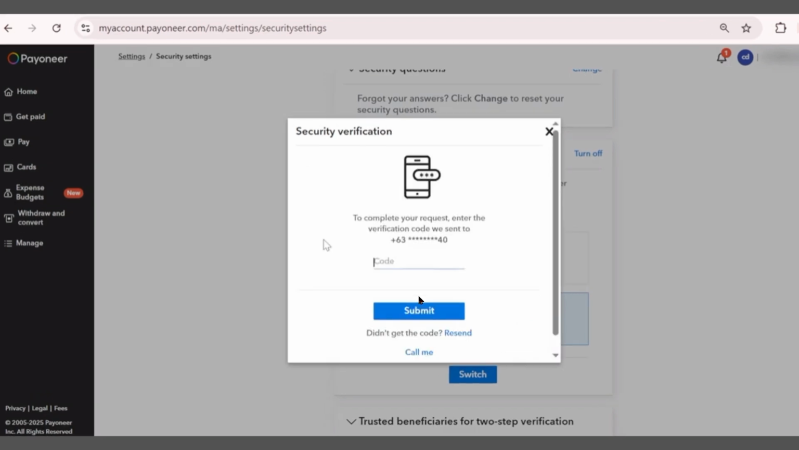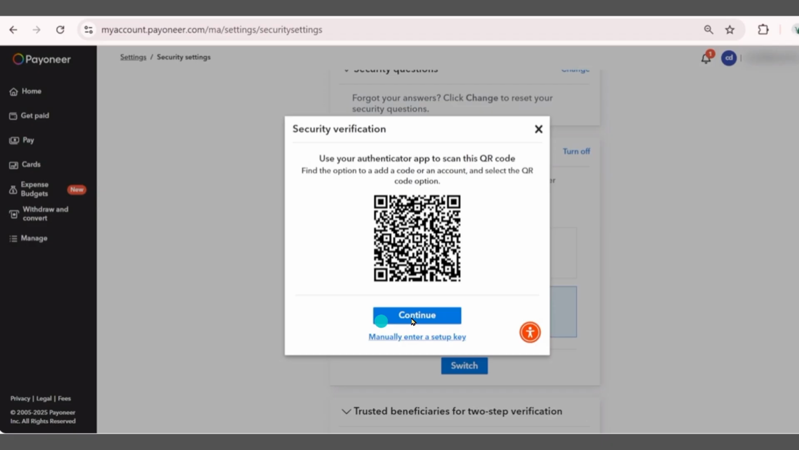Return to the Payoneer website and enter that code in the verification field, then click Confirm or Continue. If the code refreshes while you're typing, that's normal. Just use the latest one shown in the app.